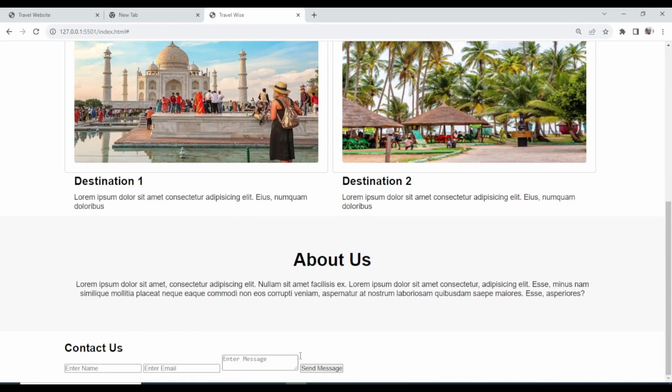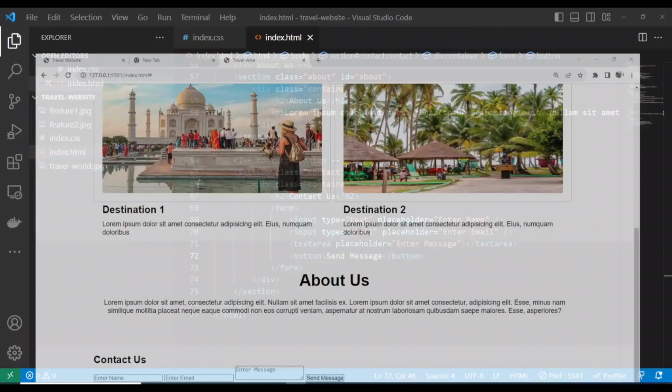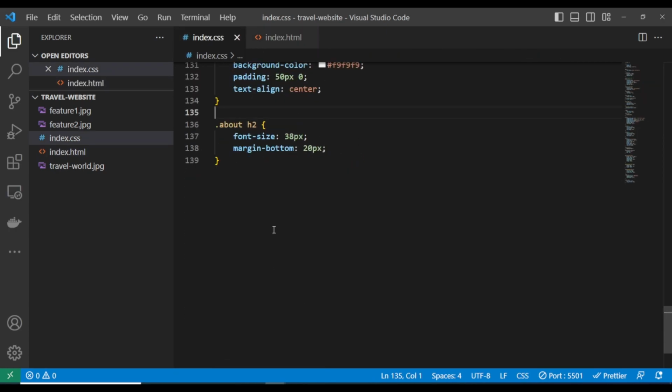Okay, our form is here. Look at it. So let's quickly style the form. Let's go to our CSS. We'll give it our class. We have this container h2. So let's just quickly style it.